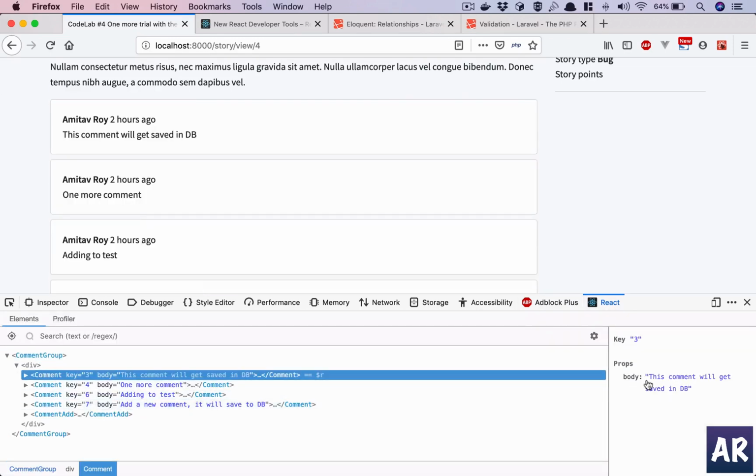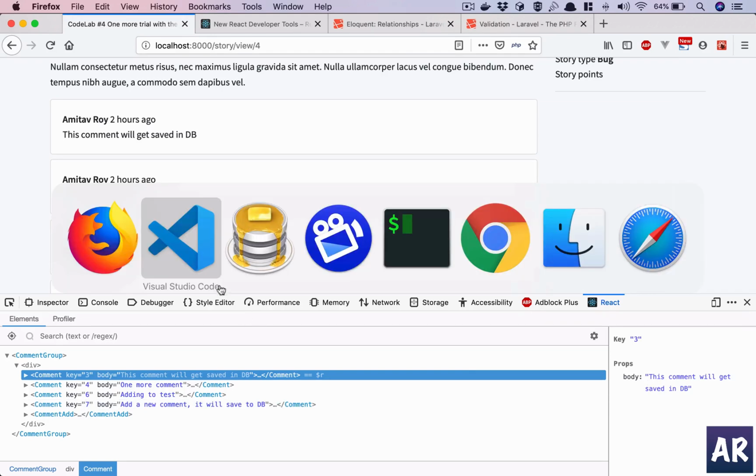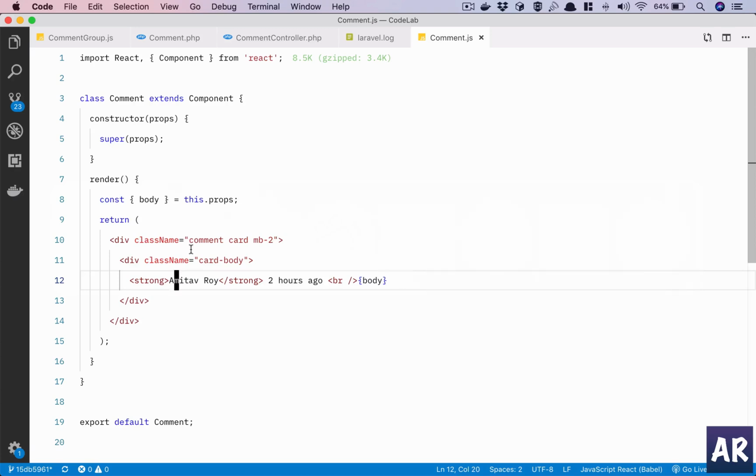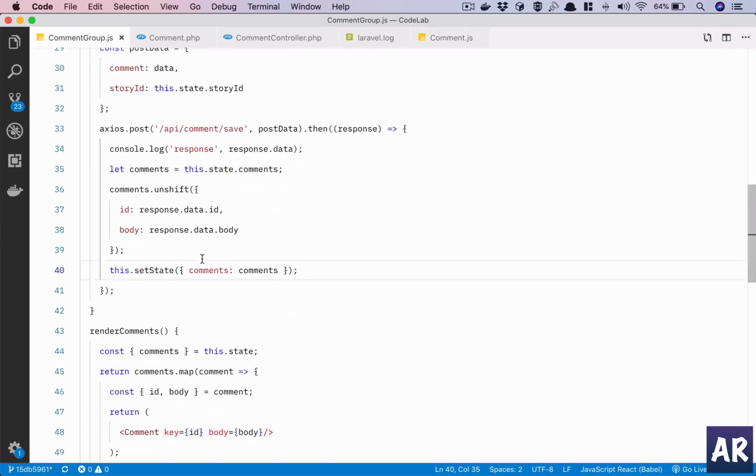So comment is getting nothing. It's just getting the body. So we'll need to send something else as well. Body, and let's say username. We will put it here. Single. It's not a blade file, so I'm sorry about that. Now I need to pass the username.